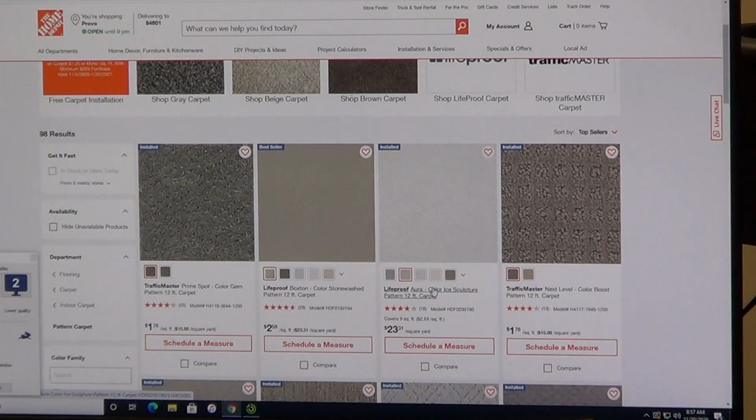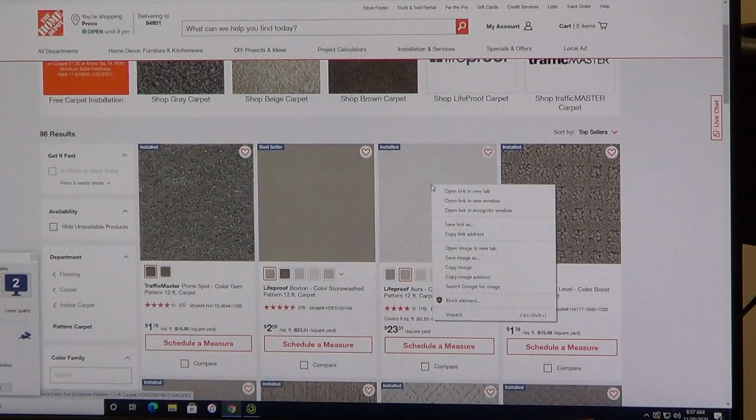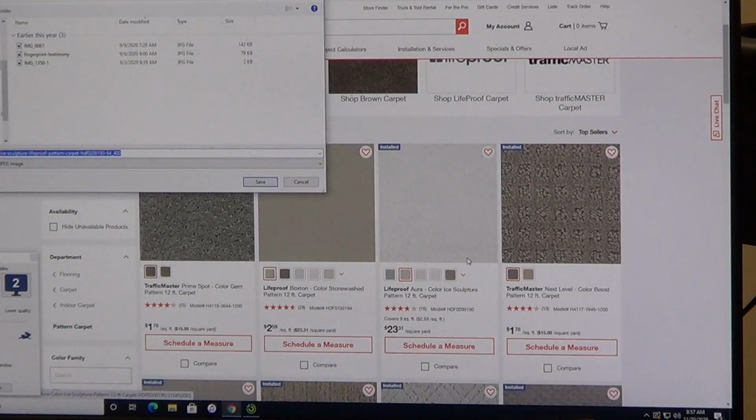Now, if you don't know how to take a screenshot or save a photo, it actually is really easy. If you want to take a photo of a picture, you just put your cursor over the top, right-click on your mouse, and do Save Image As. Where are you going to save it?